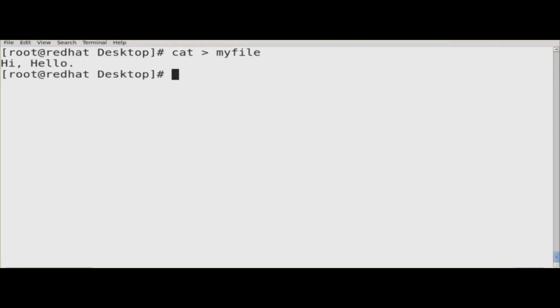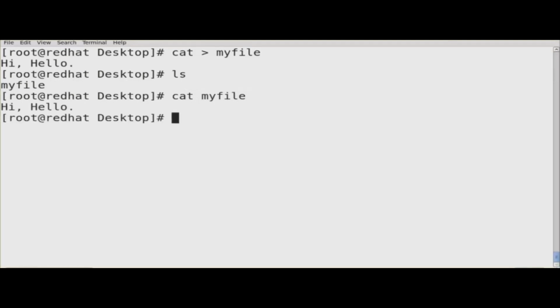Now, I want to check whether it is created or not. ls. My file is created. Now you want to check the content of this file. cat space my file. It is showing the content of this particular file.